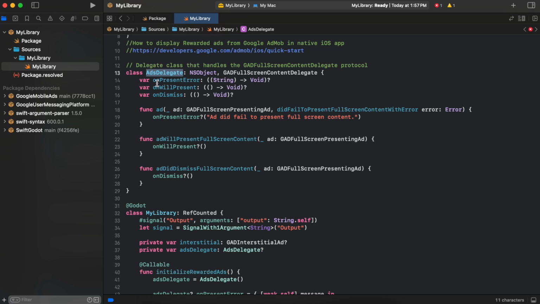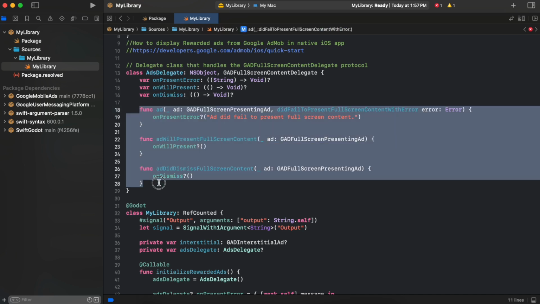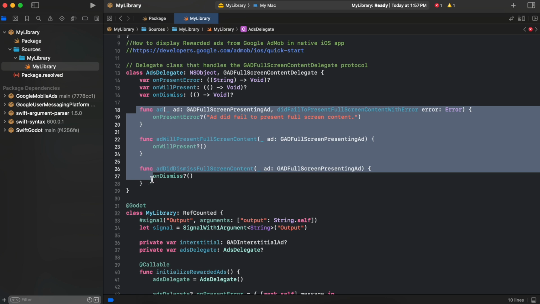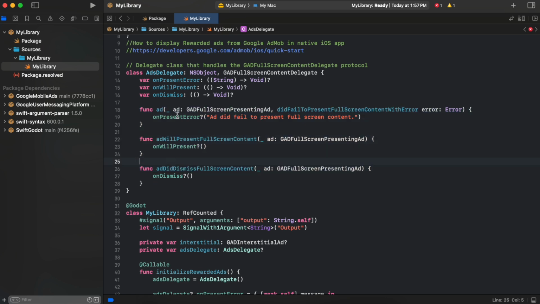Here I have created three callbacks: on present error, on will present, and on dismiss, and all these three methods are overridden from this GADFullScreenContentDelegate. These are not methods defined by me, these are already present in the documentation. So I'm just calling the appropriate callbacks on whichever method has been called over here.